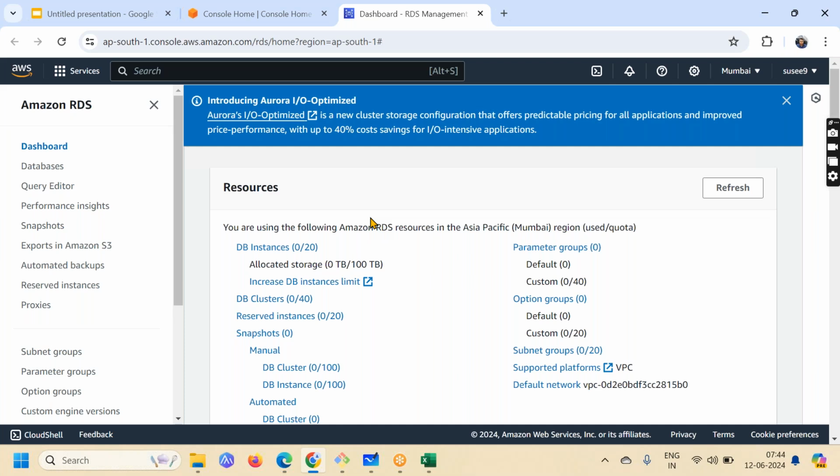Because in databases there are a lot of hidden charges. It's not just your DB instance that will charge you, but some network costs, and a lot of other things come into the picture. So once your demo is done and you're done with understanding the database, you can simply delete your database.